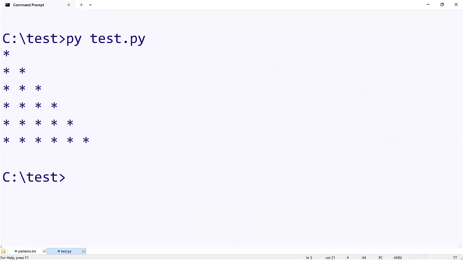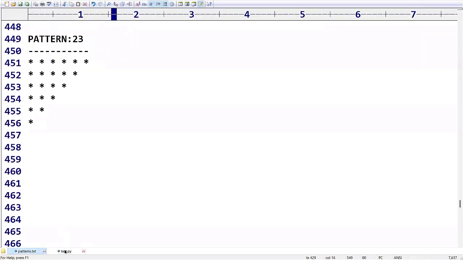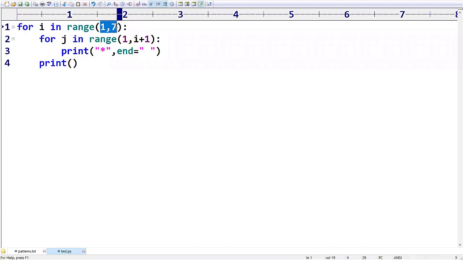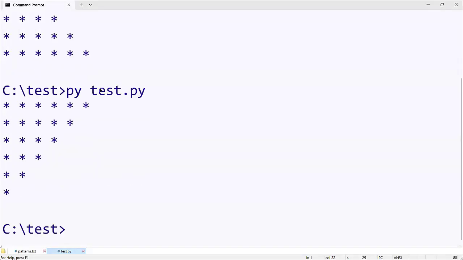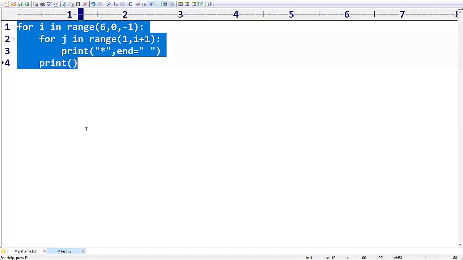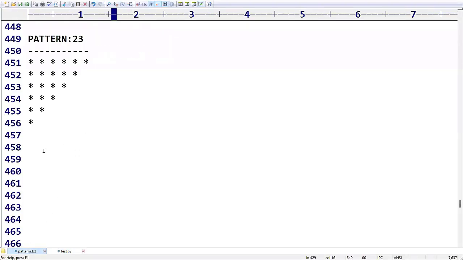Let us change that loop alone. What we are doing in the program is, instead of 1 to 7, I am taking 6 to 0. Step value is minus 1. Now you can see exactly the opposite of this. Now I got 6 stars, then 5 stars, then 4 stars, then 3 stars, then 2 stars, then 1 star. This is nothing but how we can display the 23rd pattern.